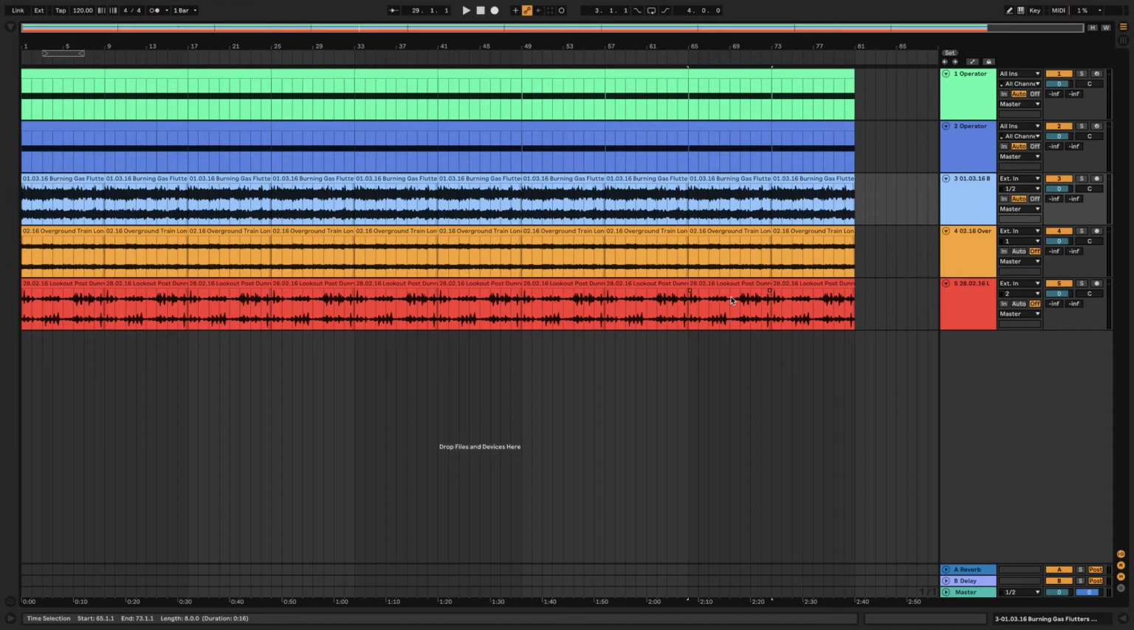In this tutorial, we'll have a look at how to link tracks together, whether it's MIDI tracks or audio tracks. Why might you want to do this? Well, think of it this way.